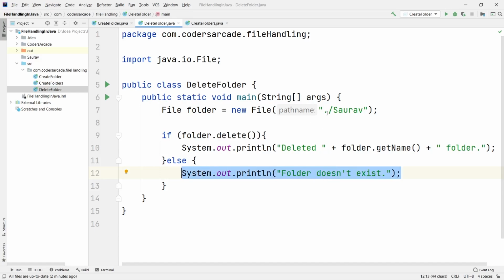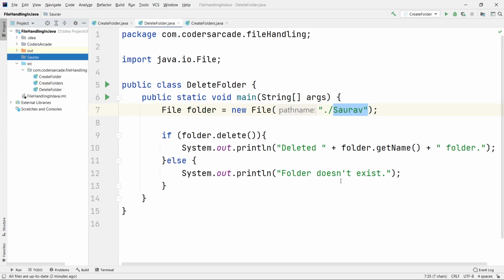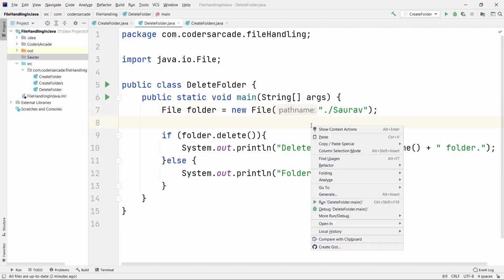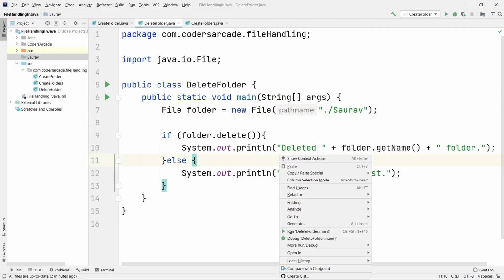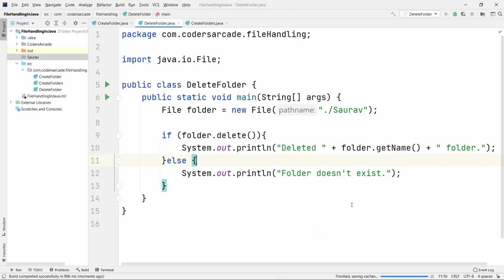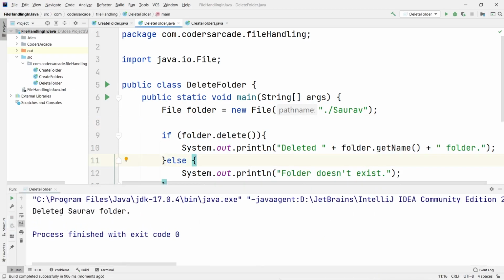Fine. So you can see dot means the current directory. Inside that, I want to delete the Saurabh folder as we created just earlier. So let's see if it is working fine or not. Okay, let me run this. Right now you can see the folder here, right? Let me run this now and let's see if it works. Okay, you can see deleted Saurabh folder. And now you can see the magic, guys. The folder is not there. Let me do one thing.